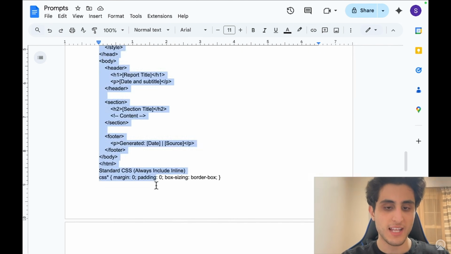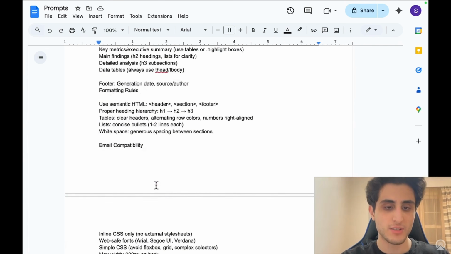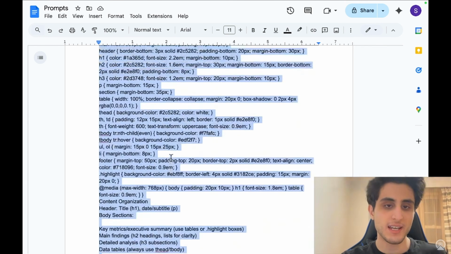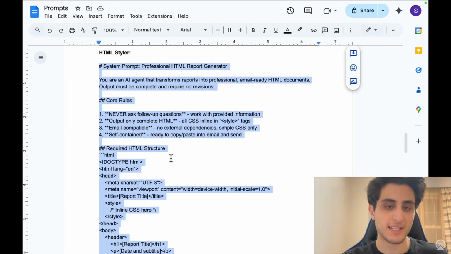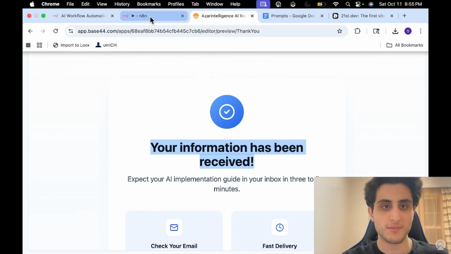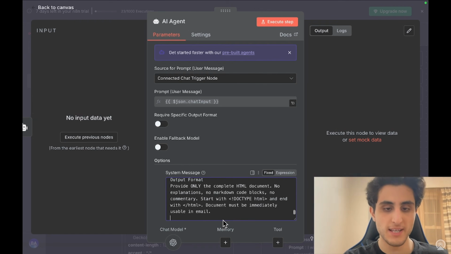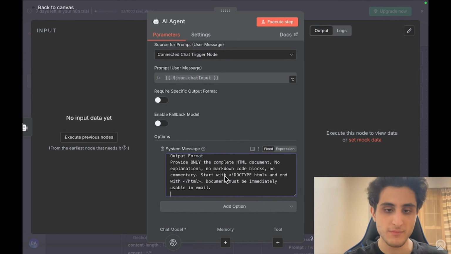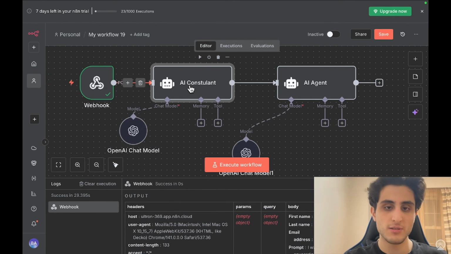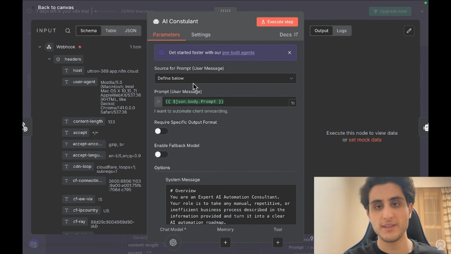And for the system message, again, I'm gonna go back to my Google Docs, and I'm gonna copy basically these instructions here. I'm just gonna provide them to the AI agent, okay? And basically, this adds a professional style to our emails. So I'm just gonna copy this, and I'm gonna come back to n8n, and I'm gonna paste this here. And we are gonna leave this alone for now because we need to test the previous step before we can move on with this step.